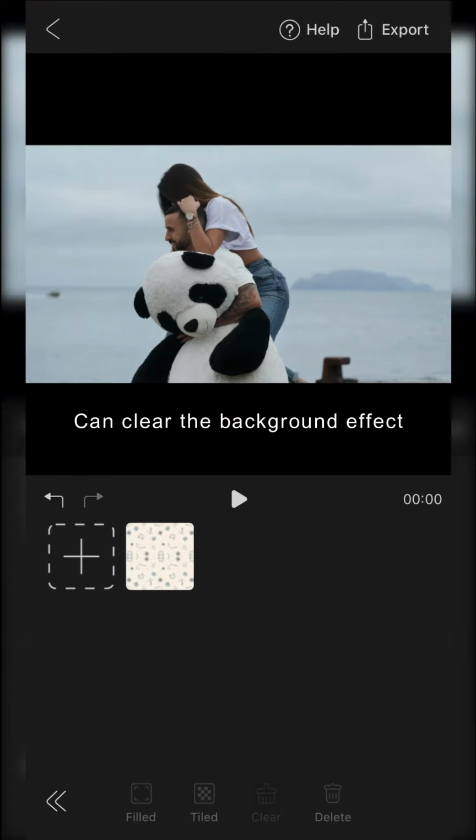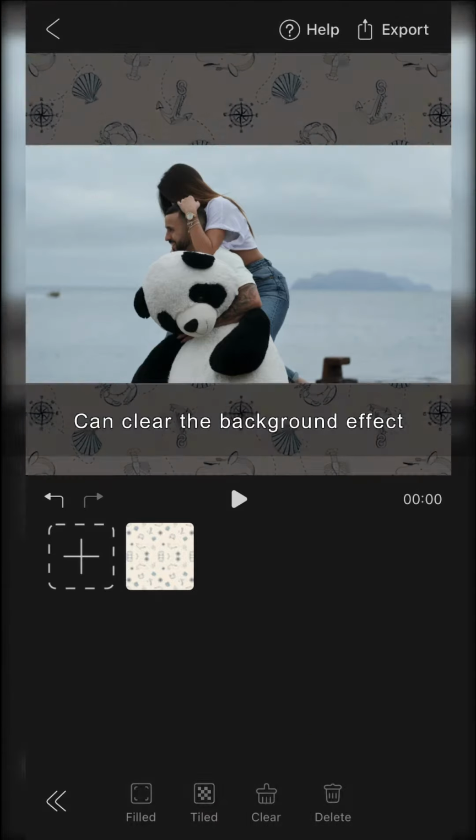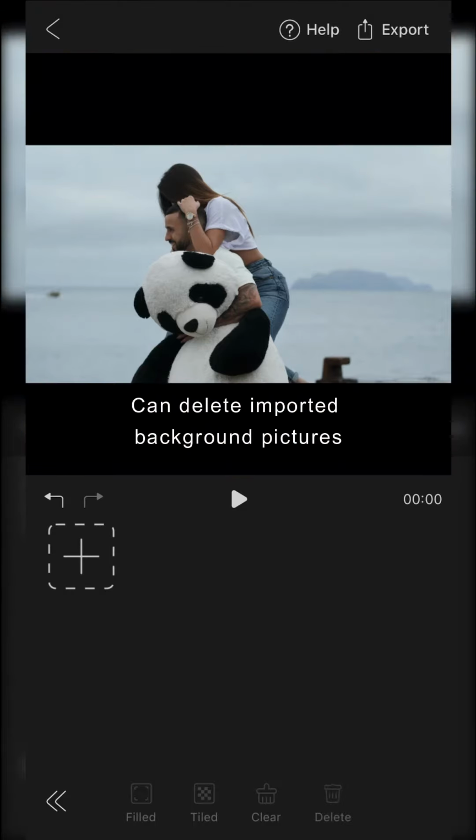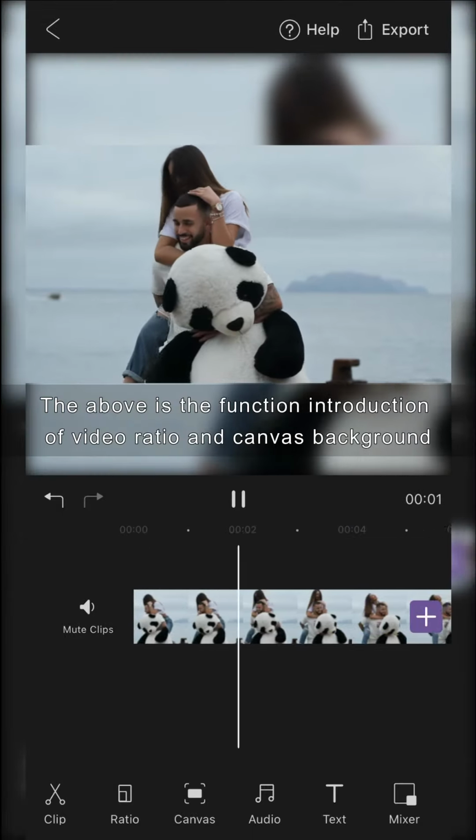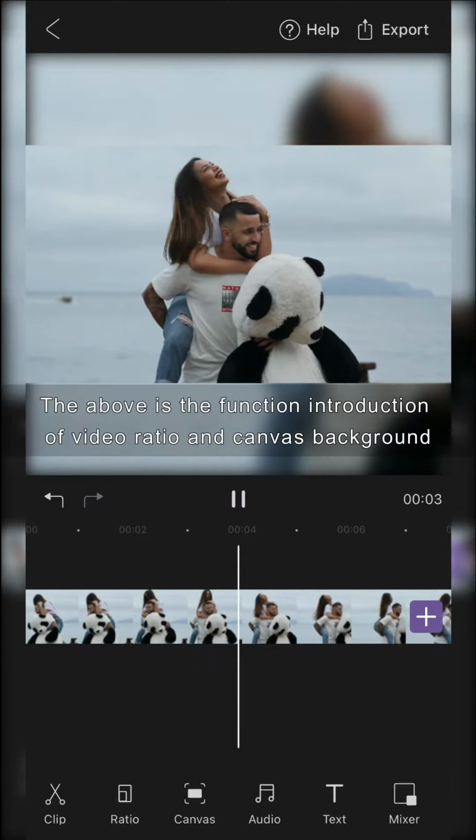Click Clear. Can clear the background effect. Click Delete. Can delete imported background pictures. The above is the function introduction of video ratio and canvas background.